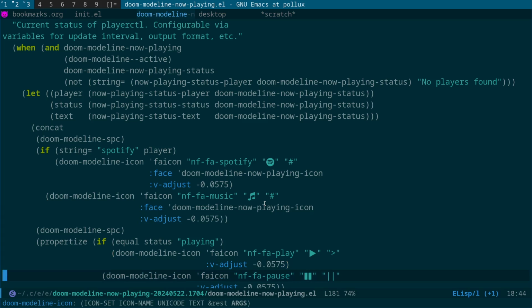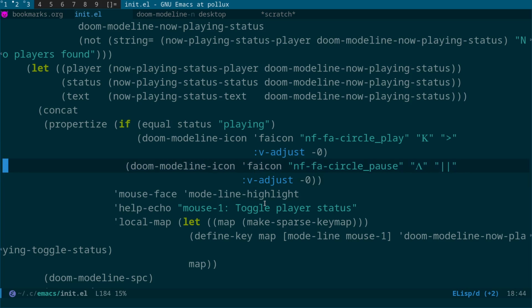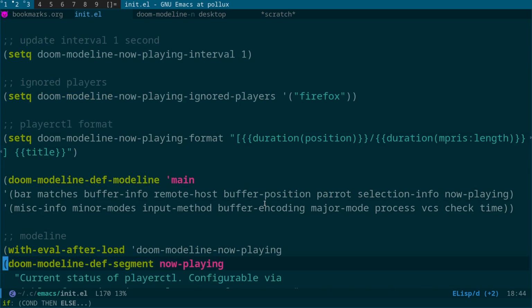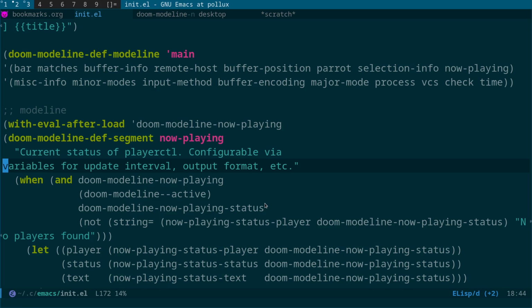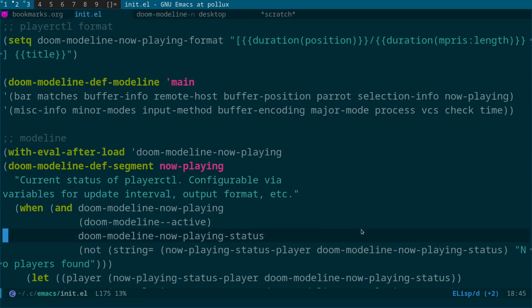Okay, so that's the icons, and what we do up here, if I get back to the init.el, is we're running with-eval-after-load, doom-modeline-now-playing, and then we're copying a bit of code from the package and altering it by removing the extra icon, adding in our own icons. You can see here the icons that I'm using are nf-fa-circle_play, and for the pause icon, circle_pause. So we wrap that within a with-eval-after-load bit of code.